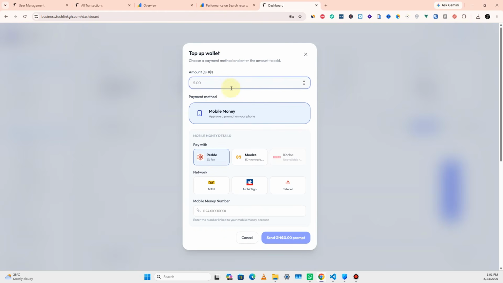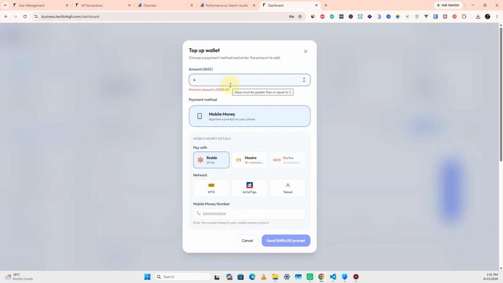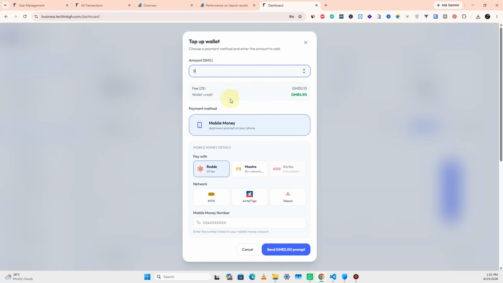So the minimum amount here is 5 cedis. If you enter something less than 5 cedis, you're going to see an error. So the minimum is 5 cedis. Every payment method has its fee. If you see Ready, it has a 2% fee, and then you also see Mula here. These have their own fees. So this is Ready, and then this is Mula.